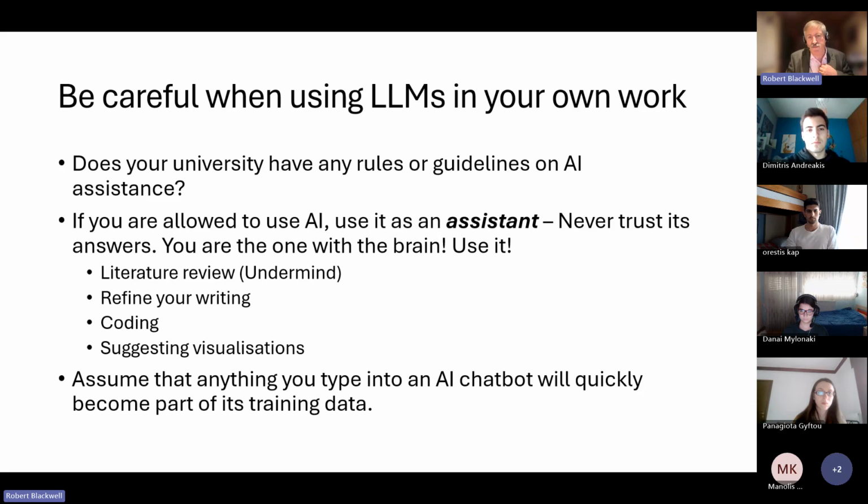You do need to be careful about using LLMs with your own work. One of the things we need to check, and Manolis, you might be able to advise on this, is whether your university has any rules or guidelines about AI assistants. You do need to be careful about that, particularly if you're writing a thesis, about whether the university allows you to use LLMs in that writing. Most of them do now, but you need to be very careful.